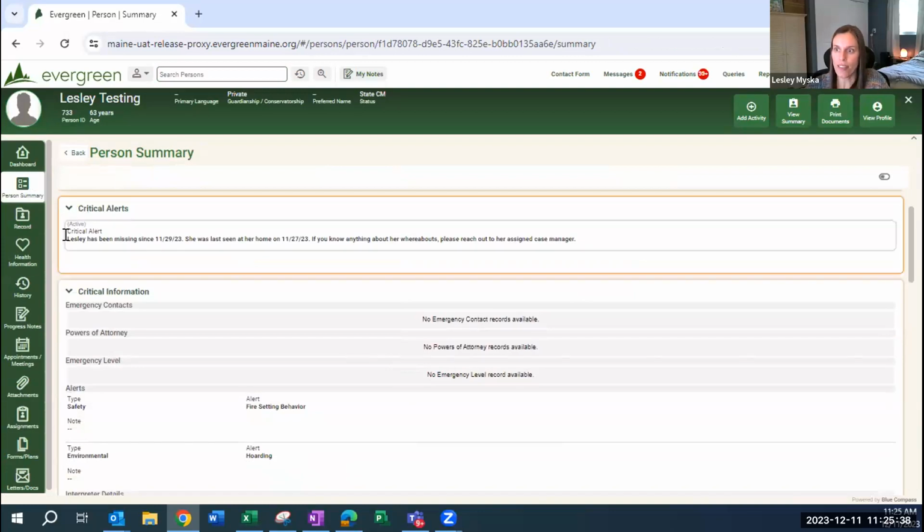And you can see here that this critical alert, Leslie has been missing since November 29th, 2023. She was last seen at her home on November 27th, 2023. If you know anything about her whereabouts, please reach out to our assigned case manager. So that critical alert is displaying here, meaning that it's active, and it says right up here that it's active.